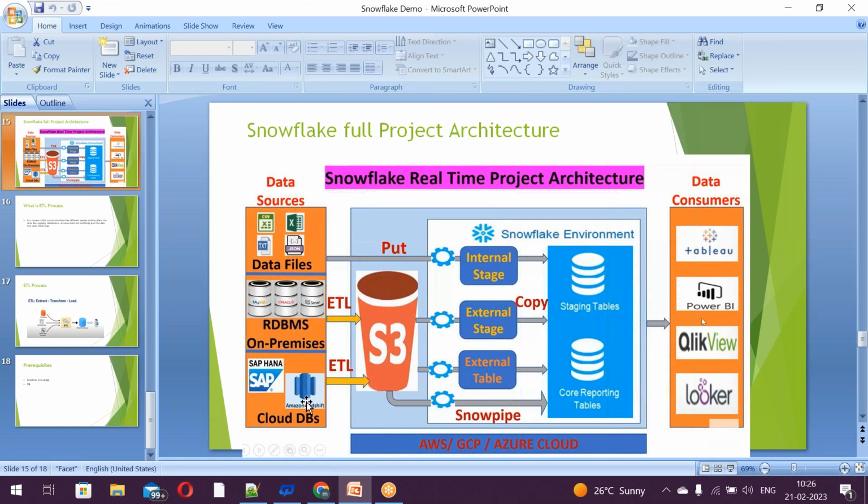Now, if you have the data in the cloud, in cloud databases, you need to do the same thing. If data is in the cloud also, first you need to load the data to S3. Then you need to load the data into the Snowflake tables. First we load the data into S3, then we move it to Snowflake.